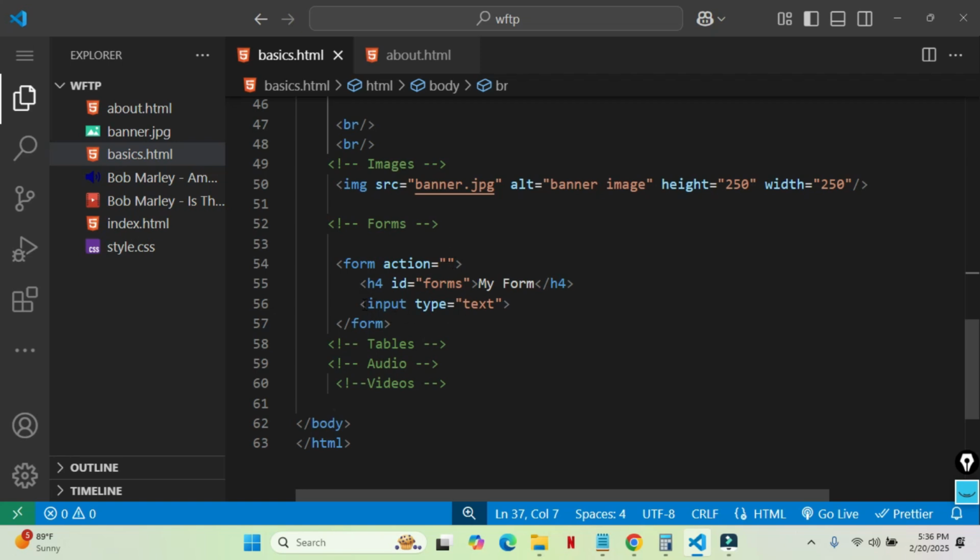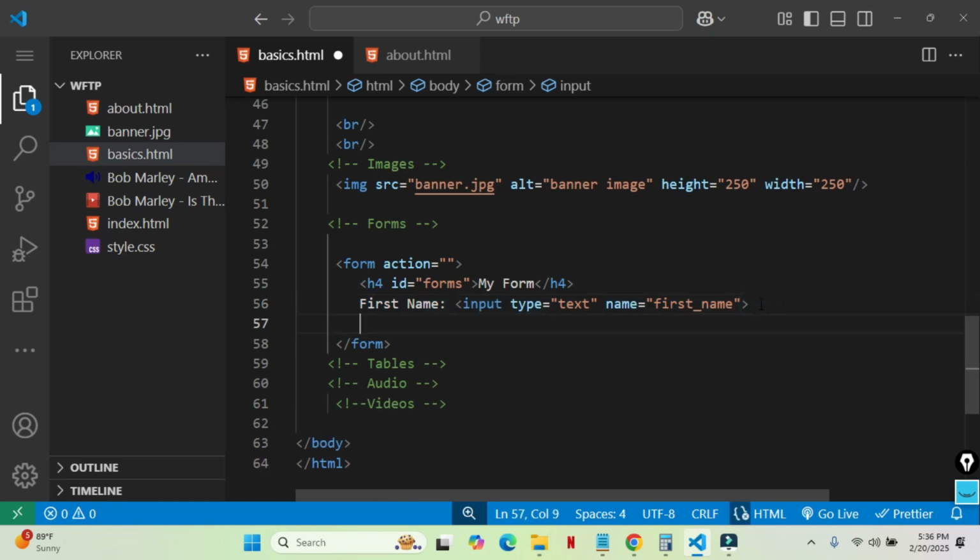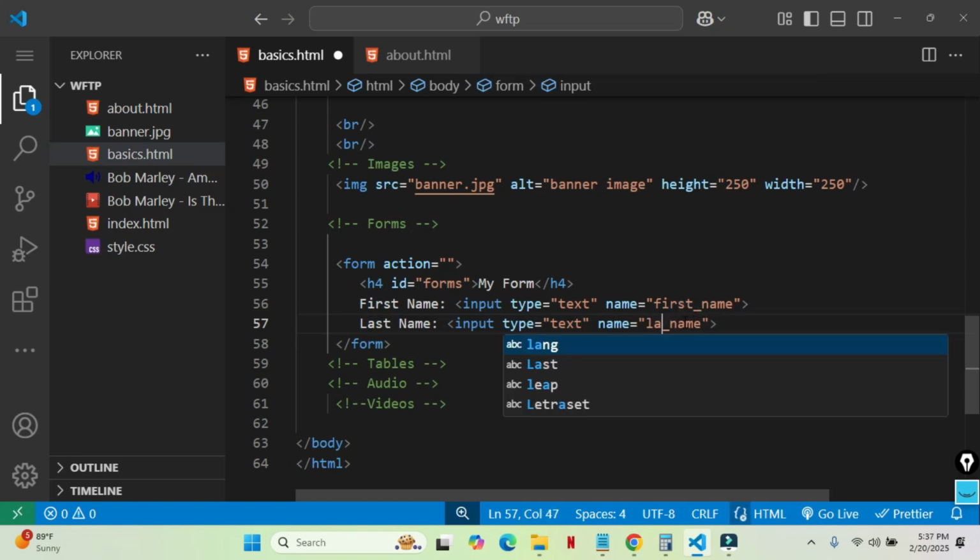So we have the input, which creates the text box. By default, maybe we are going to use first name. So this will be the first name. Then we create a text input for it. We give it a name of, let's say, first name. Then I'll just make a copy, bring it down here and call it last name. So I'll give it a name of last name.